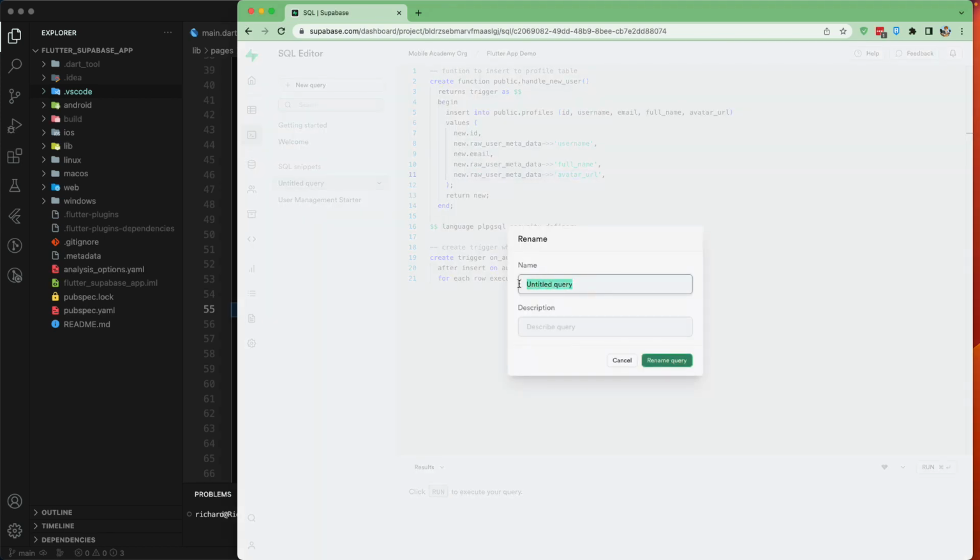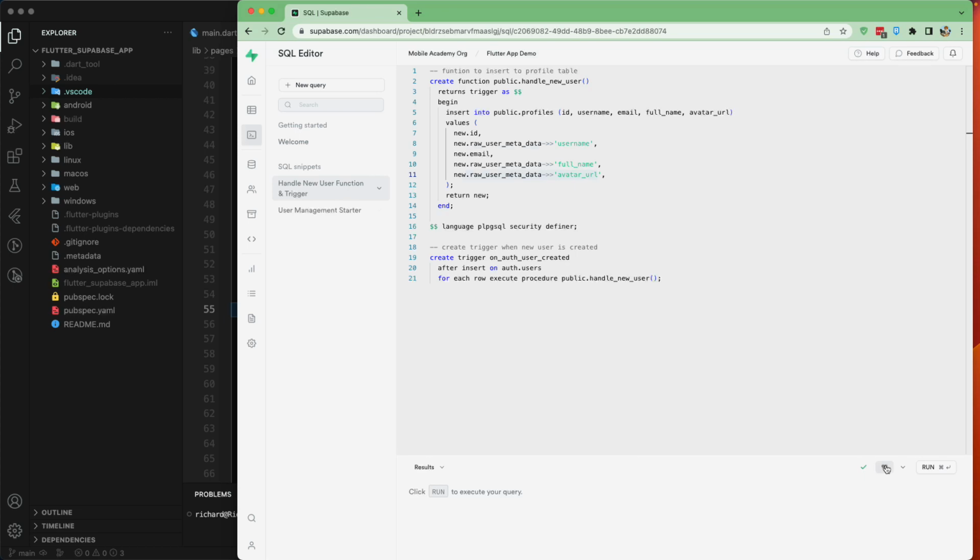For this one we'll say handle new user, and this will be of the function handle new user, and also this is of the trigger. So trigger over here, and just rename this particular query. And also I'm going to make it a favorite, so it's going to pin it over here. So handle new user, new user function, and then the trigger.